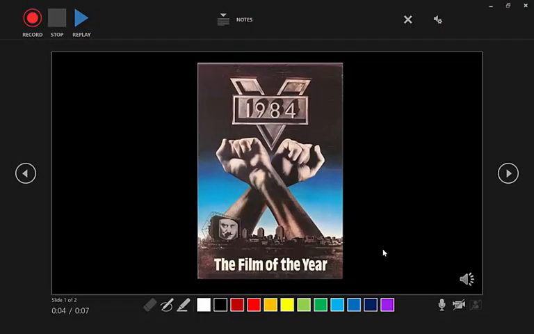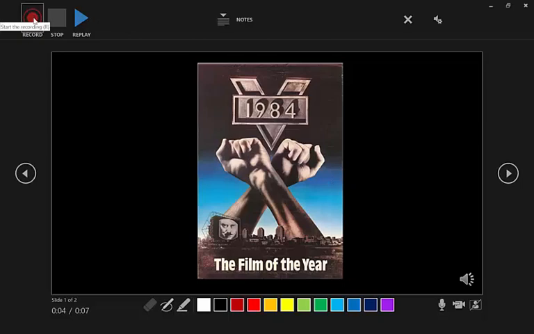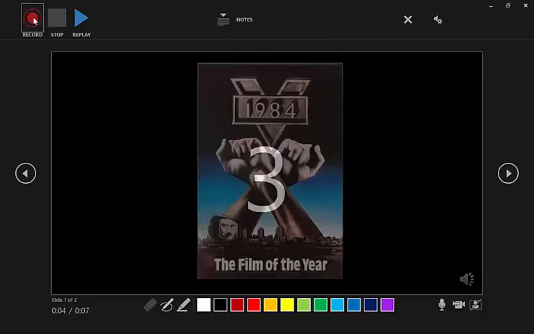Now by default, yours may come up with a little thumbnail of your image or your photo of yourself through your webcam, but you can turn those on and off. There you go. And you can turn those on and off if you don't want them to appear. Once you've prepared your presentation though, what you're then going to do is click record.